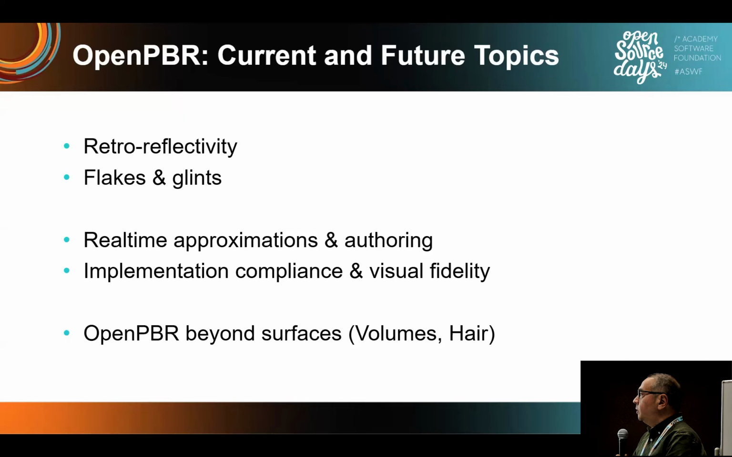And a future-looking project is OpenPBR beyond surfaces. We want to exchange assets between studios, between applications for production rendering. So we need more than surfaces. We want volumes and how to do explosion, flow, etc.